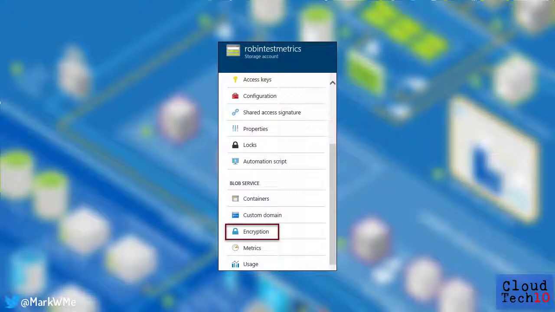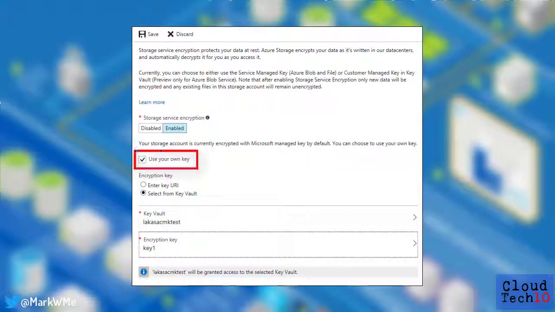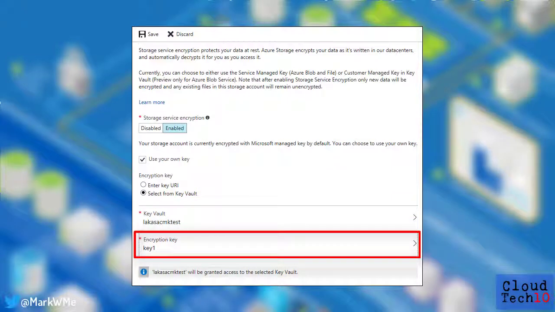When that's done, go to the storage account and the encryption section. If you're successfully enrolled in the preview, you'll see the Use Your Own Key checkbox. Select the Use Your Own Key checkbox and you'll then be able to provide the details of the Key Vault instance and the key you want to use. Storage service encryption with your own keys is now set up and ready to use.